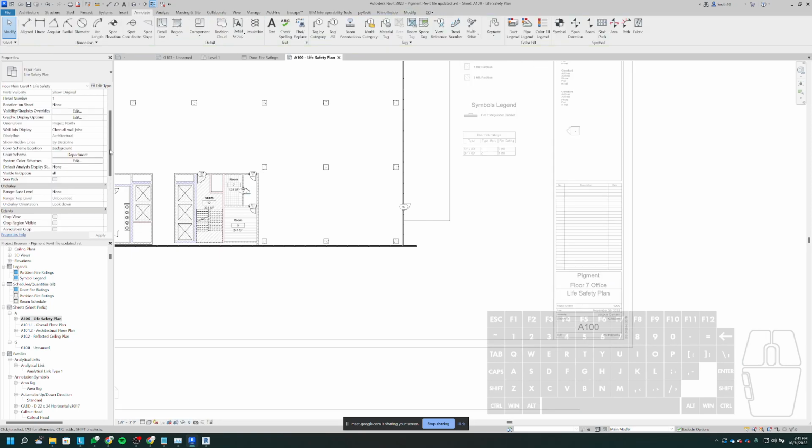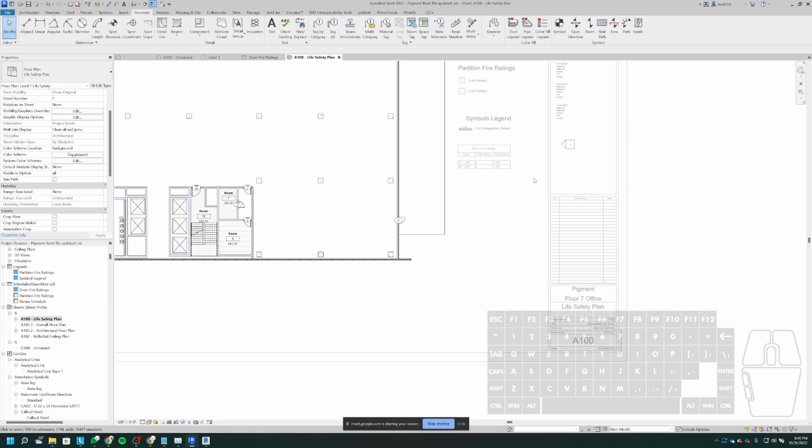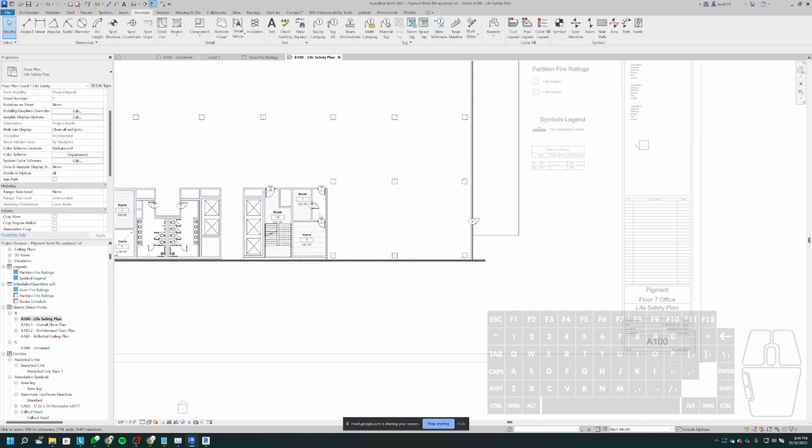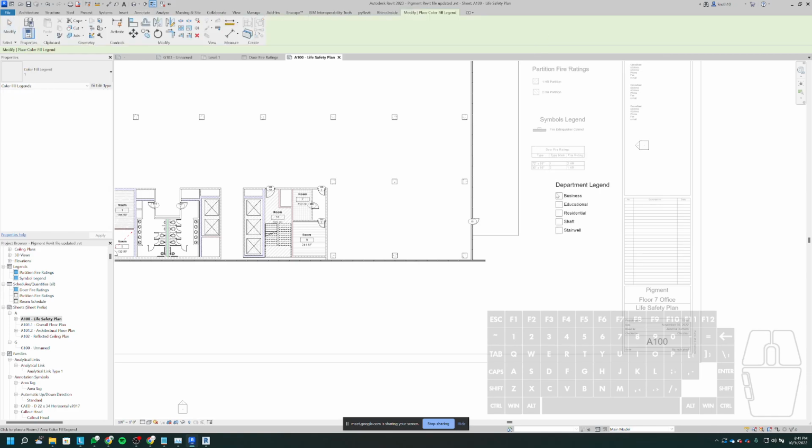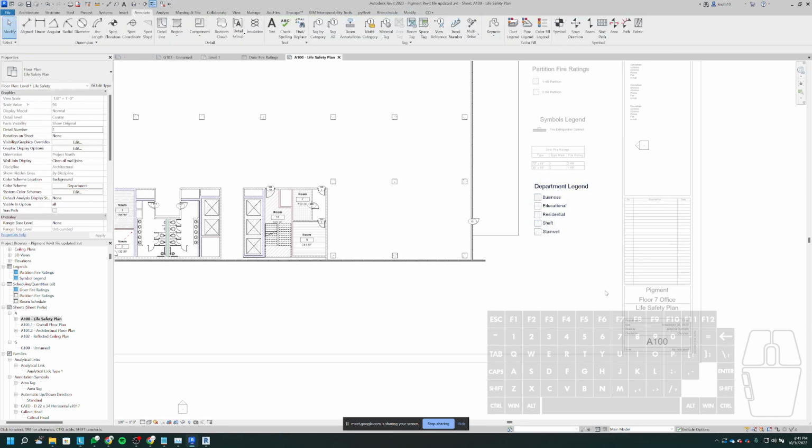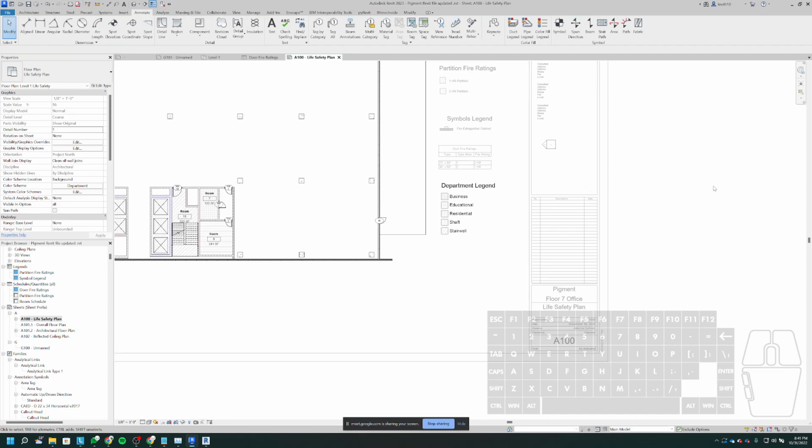Oh. Okay. So you have to apply, that's right. You have to apply the color fill legend inside of the view itself. Okay, so we have to be double clicked into the view, not on the sheet, and then you can place your color fill legend here. There we go.